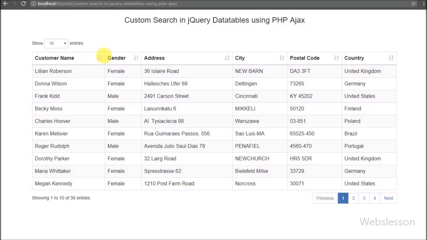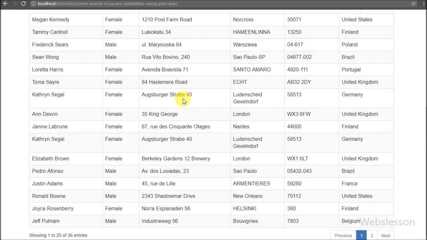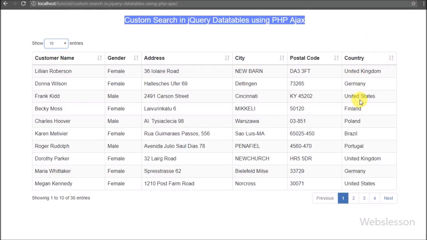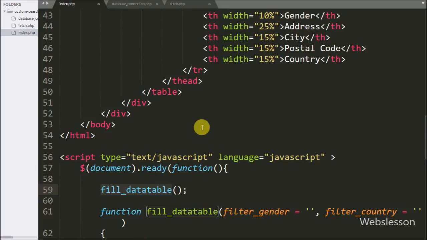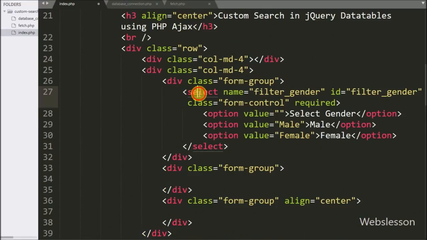Friends, here we can see when page has been loaded into browser, then we can see customer data in jQuery Datatable plugin. Here we can see default search text box has been removed because here we have made custom search in jQuery Datatable. For this we have gone to index page, and here we have written select tag with name and ID equal to filter gender with two options like male and female. This filter is for filtering male and female customer data.